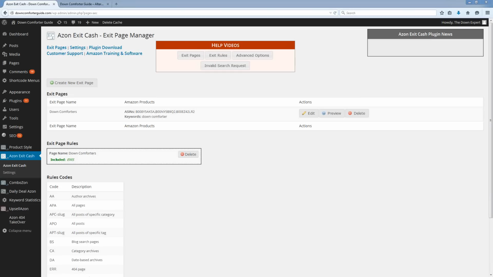My new plugin, Azon Exit Cache, can be used in a lot of different ways to create exit pages for your website. So I wanted to take some time to actually walk you guys through some of my personal recommendations for utilizing this plugin. And this would be both for promoting Amazon products and also for some other purposes that actually work out good with using exit pages, such as creating a newsletter sign-up exit page.